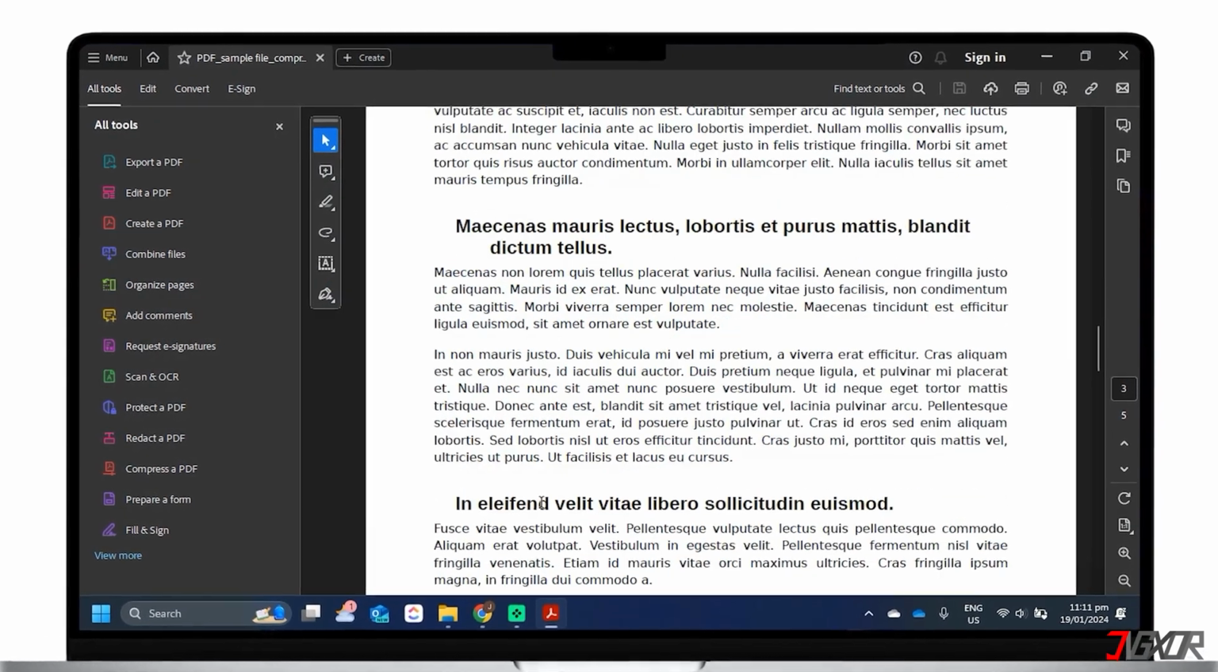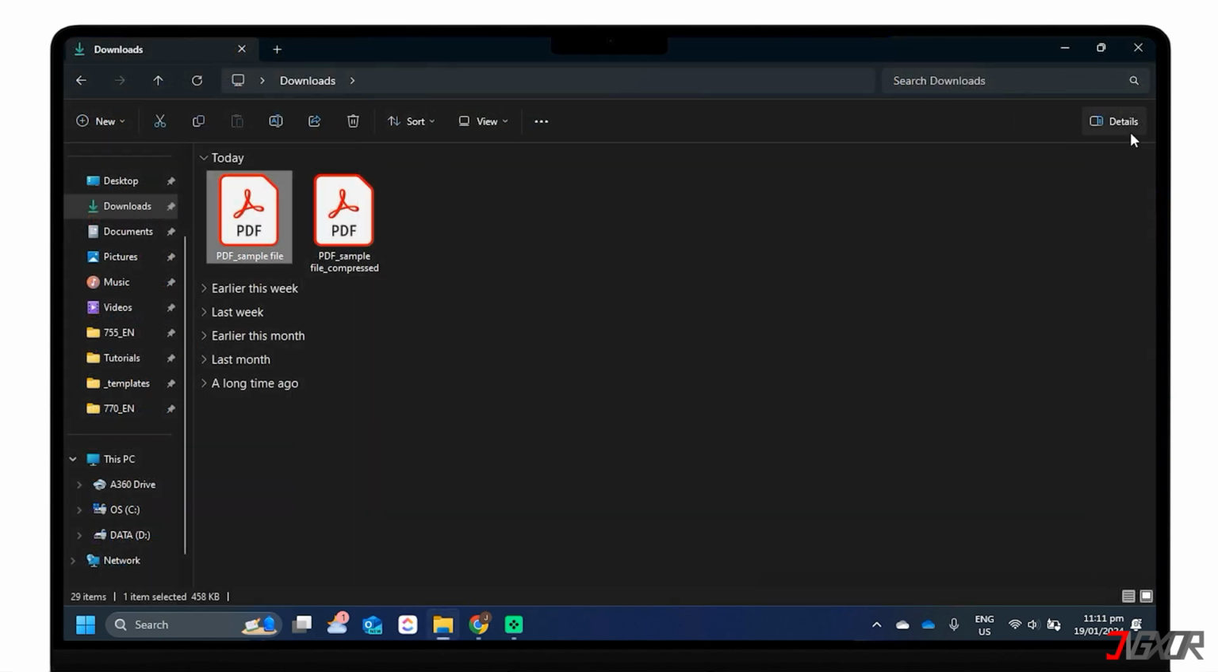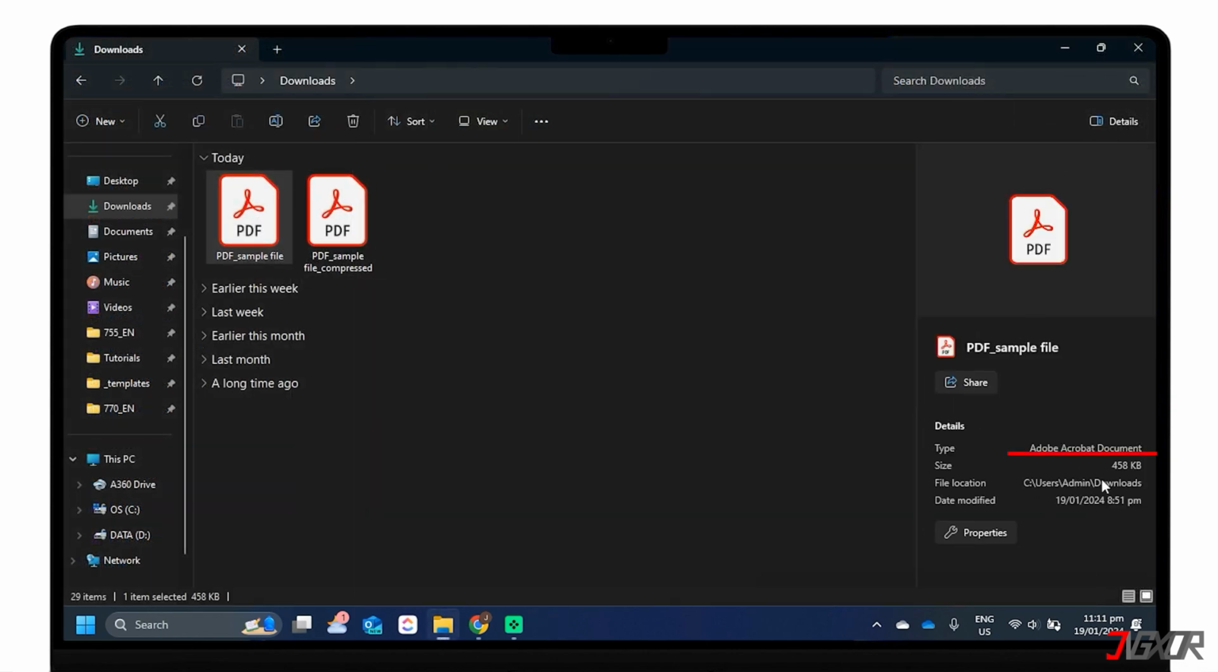PDF file too large to send or upload? Fortunately, there are ways to compress PDF file sizes without losing noticeable quality. In this video, I'll show you how to compress PDF file size easily. This method works for both mobile and PC devices. Let's go.